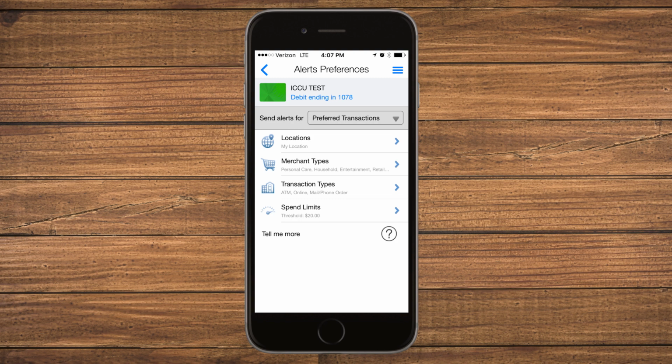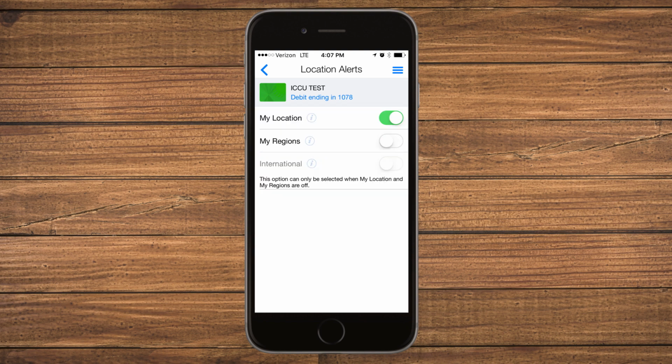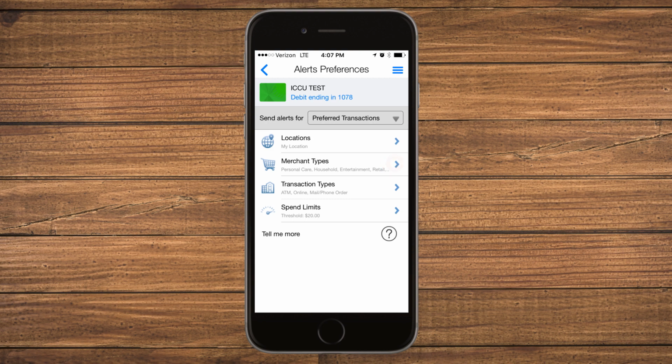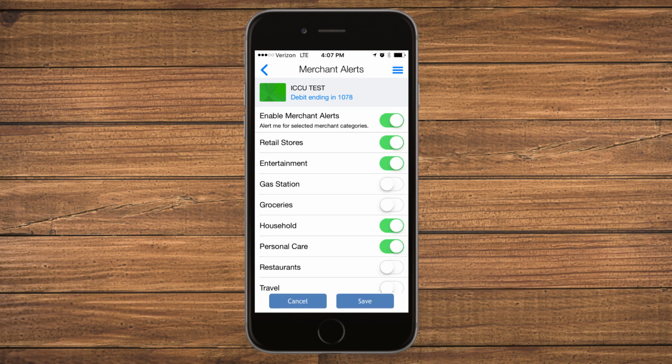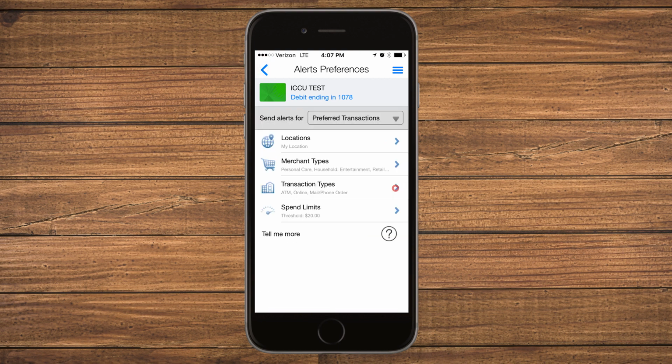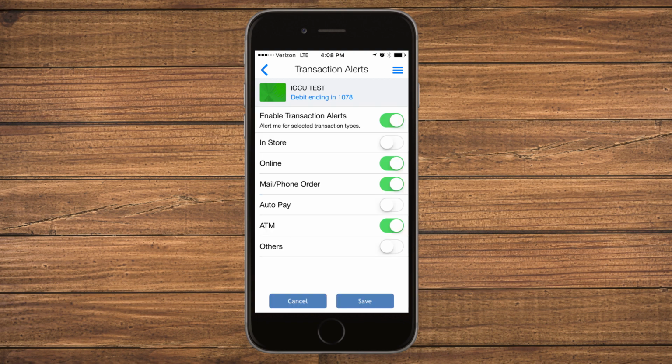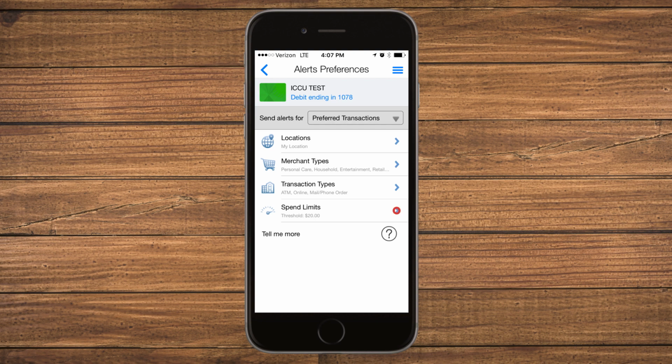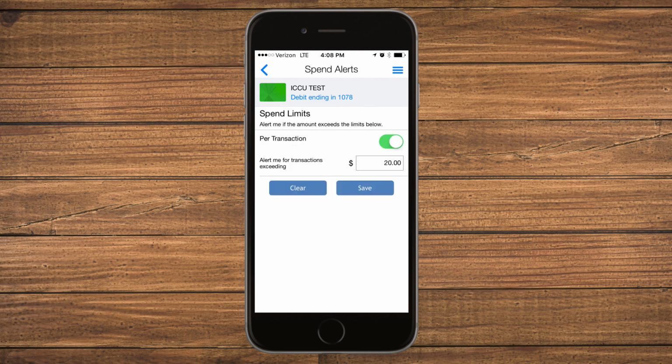These categories work similar to the categories for control preferences, except instead of allowing or declining purchases, you are turning alerts on or off. Locations will alert you when a purchase is made outside of your selected area. Merchant types will alert you when a purchase is made at one of the selected merchants. Transaction types will alert you when a purchase falls under one of the selected transactions. Spend limits allows you to set an amount per transaction, and if that amount is exceeded, you will be alerted.